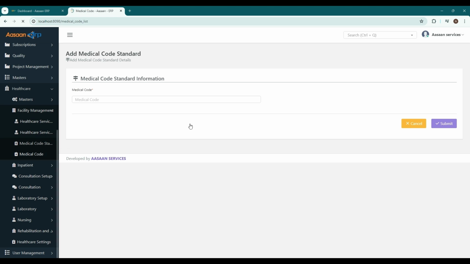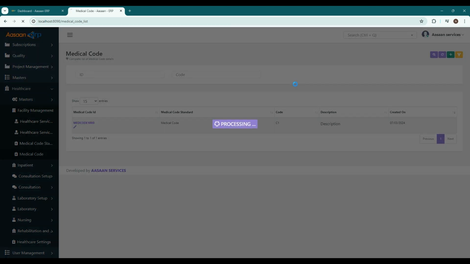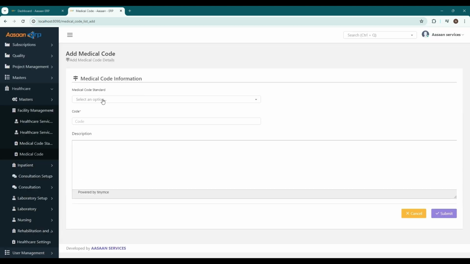After that, we will navigate to the Medical Code page, and the medical codes which are already created will show up in the table. If we wish to create one, we can click on the Add button and add the medical codes. We will enter here under which medical code standard it belongs, what the code is, and if there is any description.